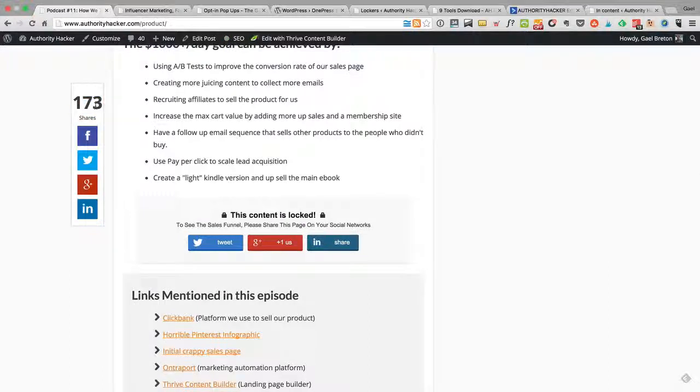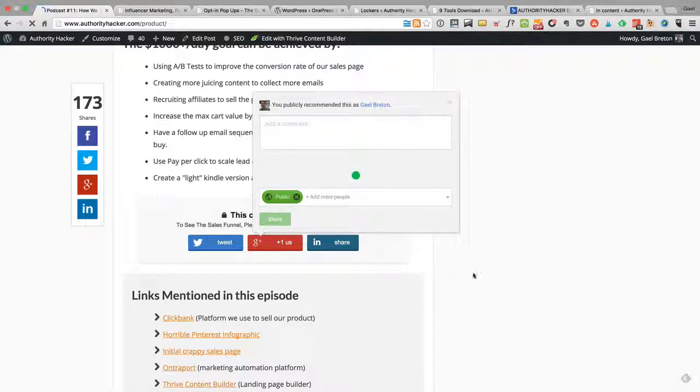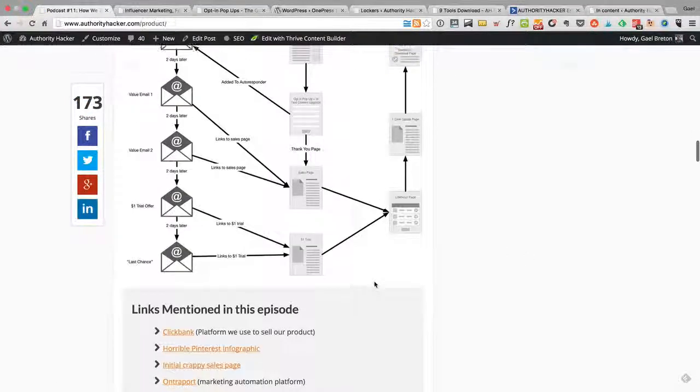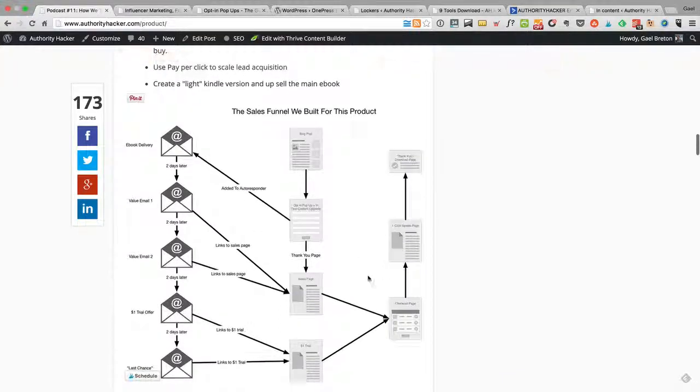But these got way more shares than average because we locked a diagram of a sales funnel behind a social locker. And you can see that if I share, it basically unlocks that diagram, and that's why people shared it, and that's why we got a lot of these.